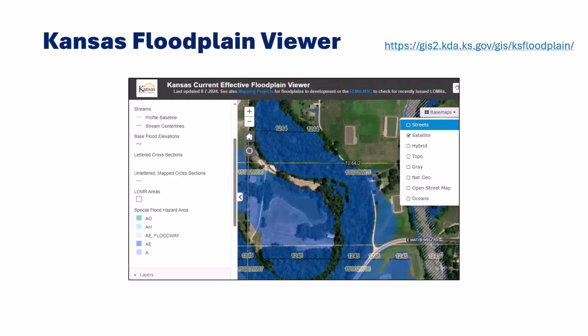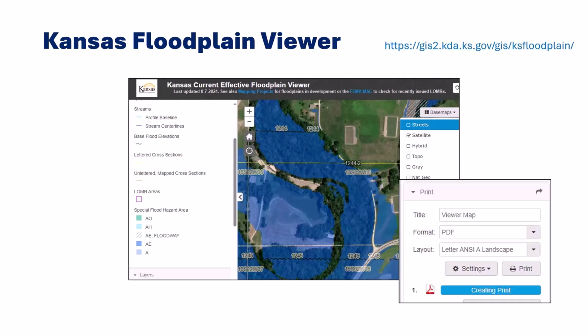And finally, here are a few resources we hope are useful for you. The Kansas Current Effective Floodplain Viewer is a useful online tool for finding the base flood elevation and the flood zone. You can use this to preload flood insurance rate map information, such as flood zone and BFE, into Section B of an elevation certificate. You can print a map, give it to the applicant, and keep it with your permit file.